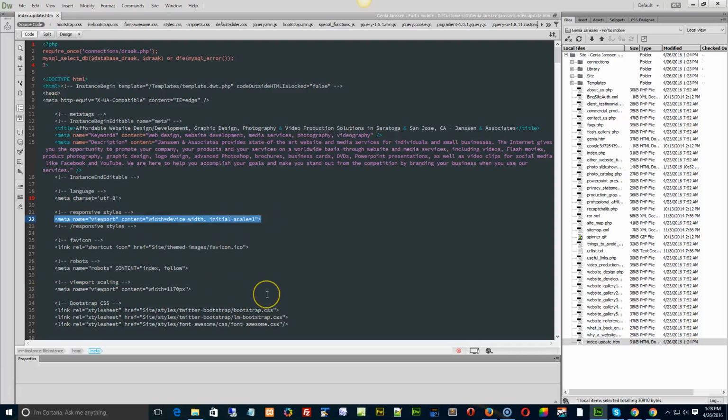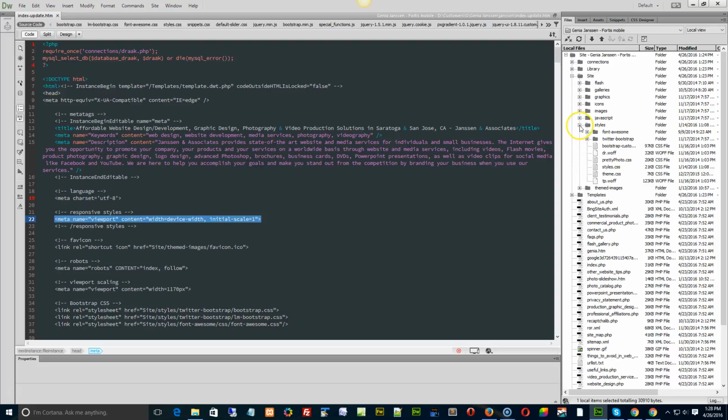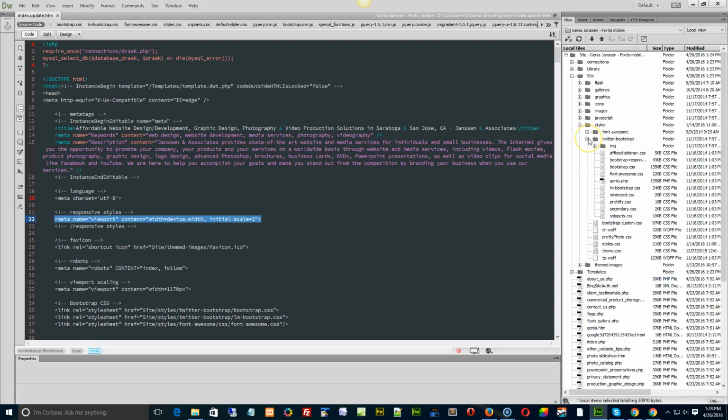Also, you're missing the Bootstrap responsive style sheet. In your site styles Twitter Bootstrap folder, there should be a Bootstrap responsive.css right here. This would also need to be linked in right under bootstrap.css. Those two go together for this particular template because that's the version of Bootstrap we're using.